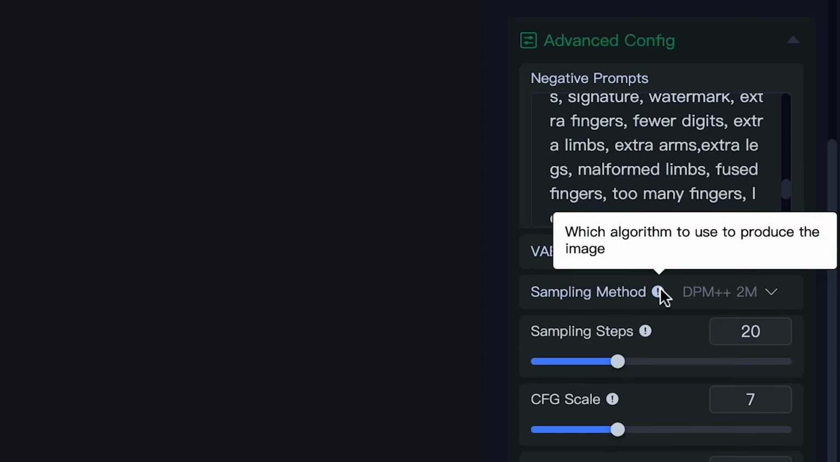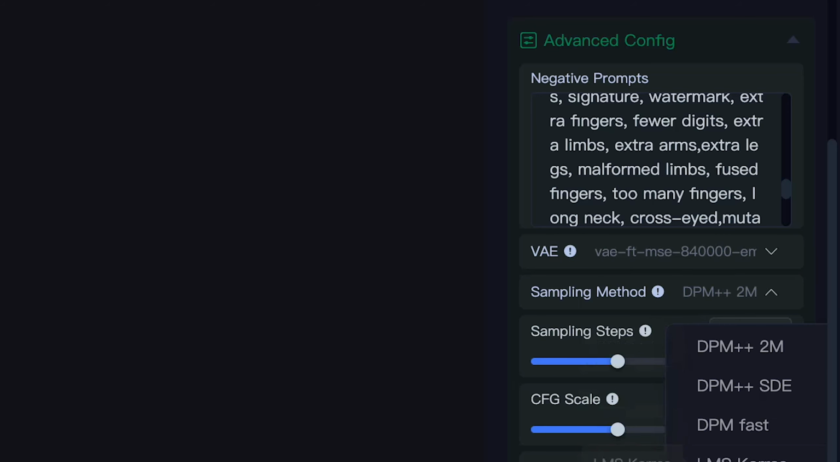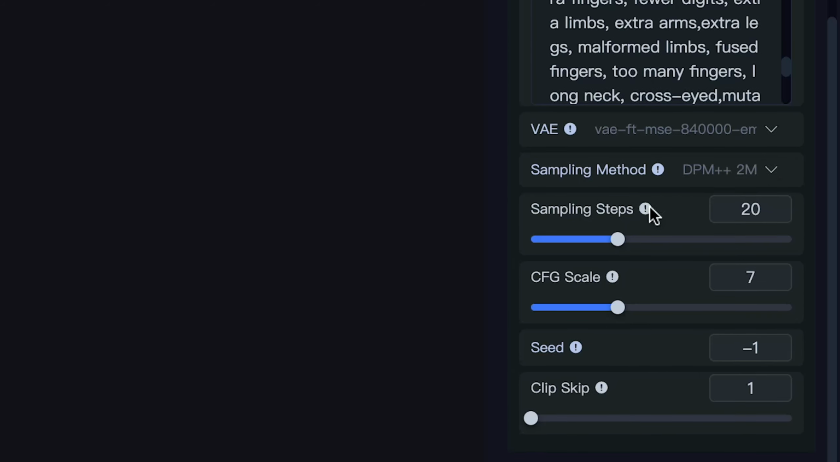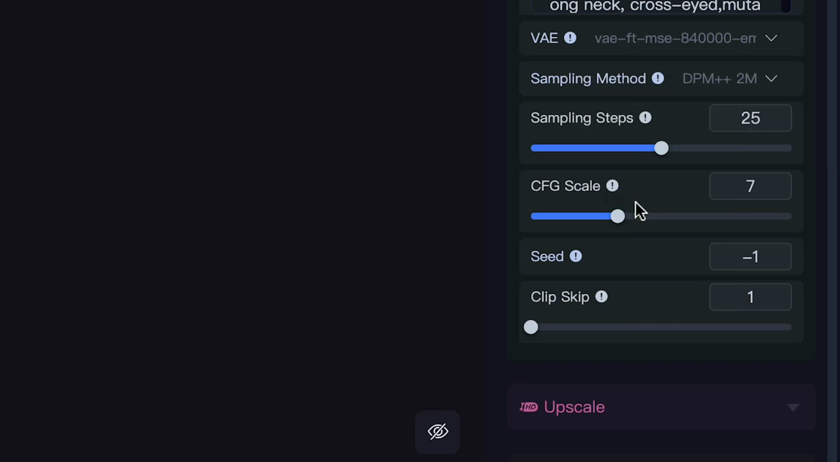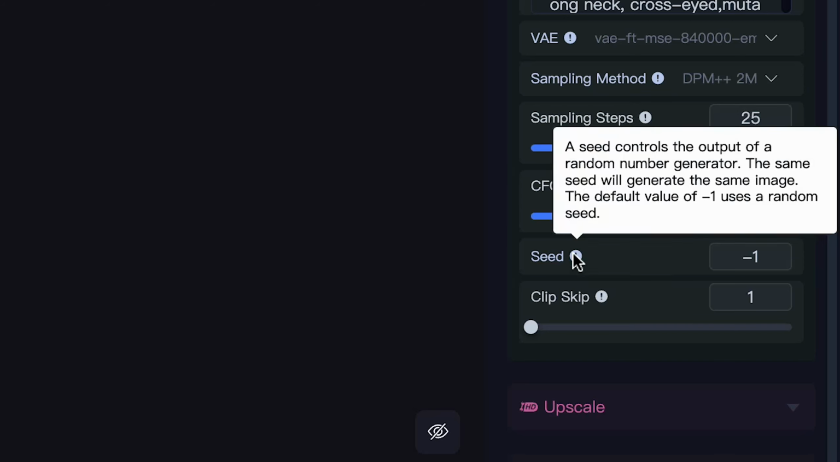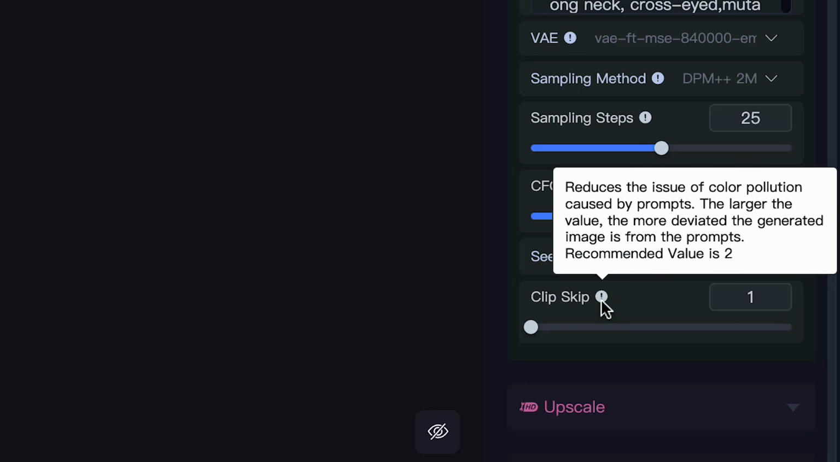Sampling method lets you choose which algorithm to use to produce the images. Sampling steps is the number of iterations the model runs to transform the initial noise into a recognizable image. CFG scale determines how closely you want SeaArt AI to follow your prompt. Seed is a string of numbers unique to each AI image generation. Using the same seed will produce the exact same image.